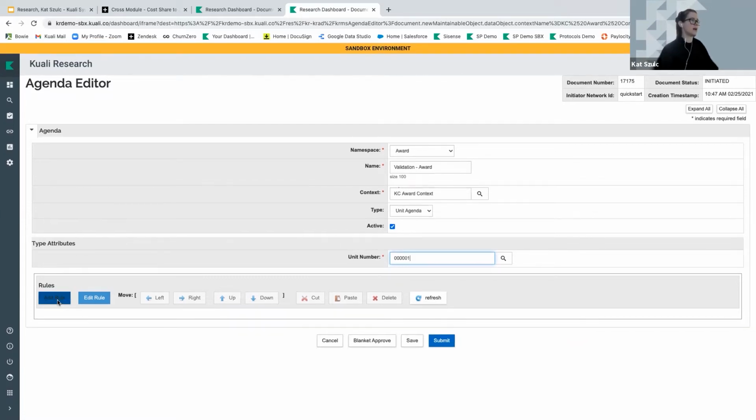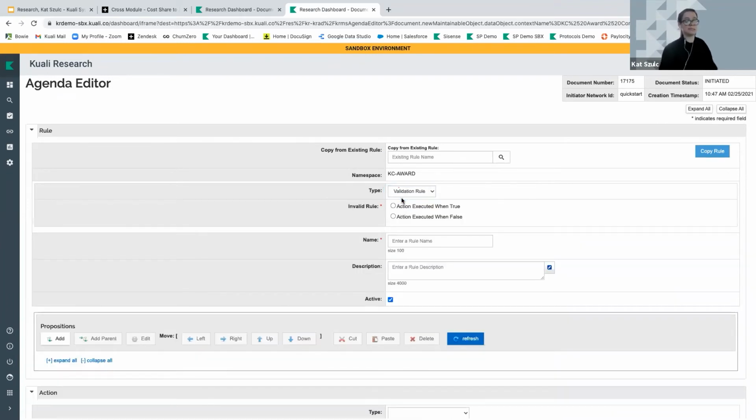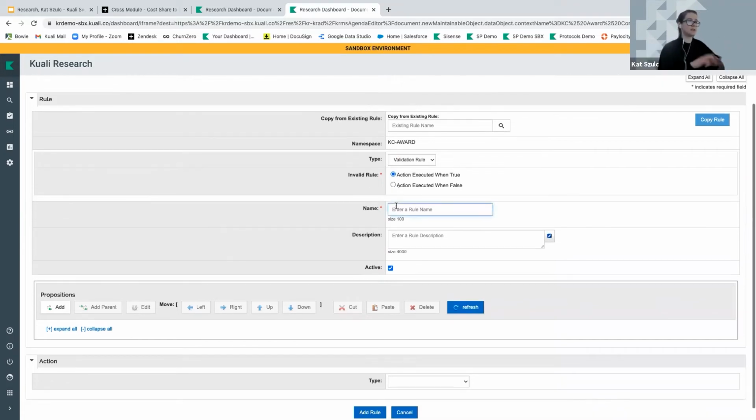And I'm going to go ahead and add a rule. So I'm going to do the same thing I did before. The exception now is that this is a validation rule. So I'm going to select the type as the validation rule. And I'm going to indicate that this should be executed when my propositions are true. The name, so here's where I'm going to provide more context. What is this rule looking at?